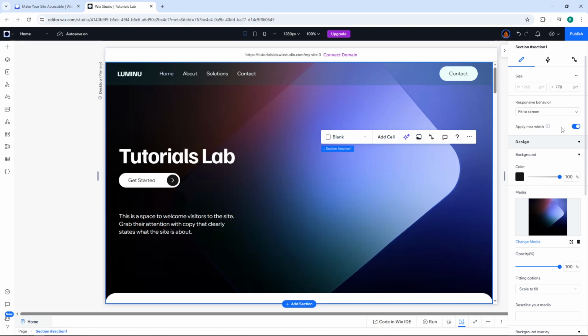And that's it. Your Wix website is now set to fit all screen sizes, giving your visitors a seamless experience no matter what device they're using.